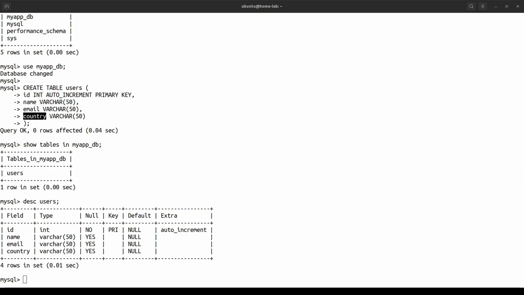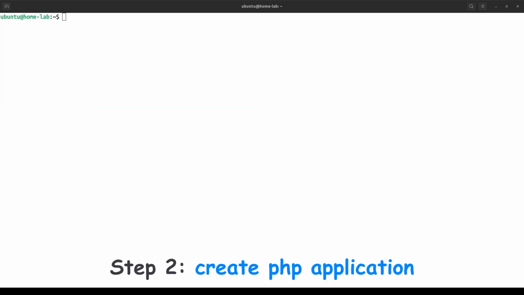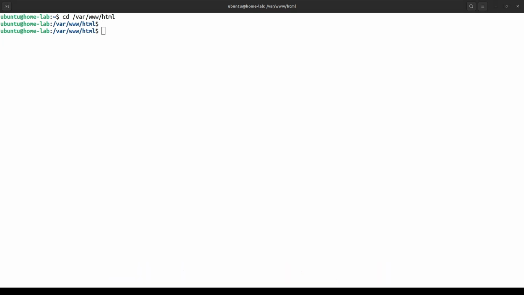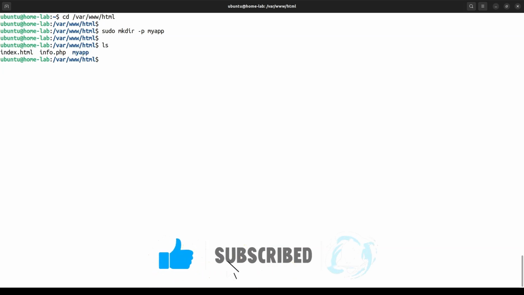I have added a link to all the commands and files I have used in this demo in the description section. You can copy them from there. Now let's create a myapp directory for PHP application in the default root directory of Apache Web Server. Let's create a directory named myapp. Okay, myapp directory has been created.